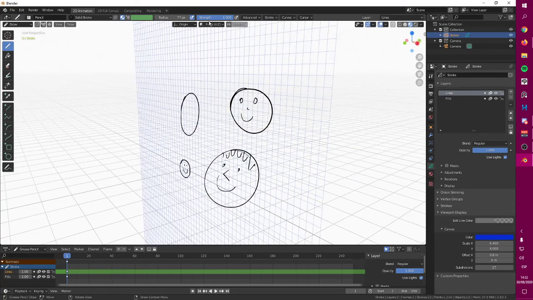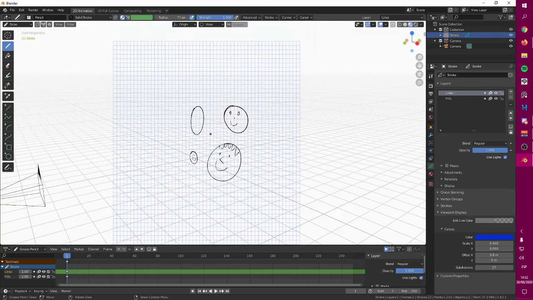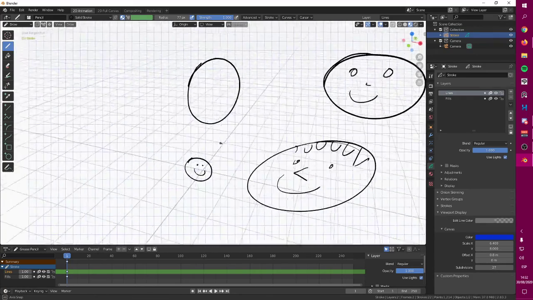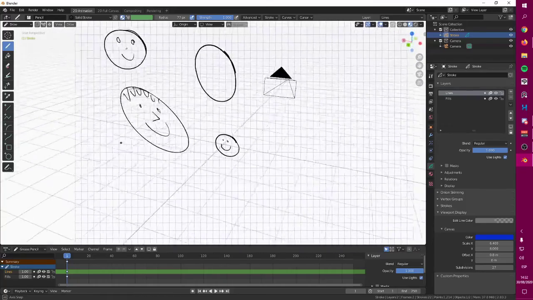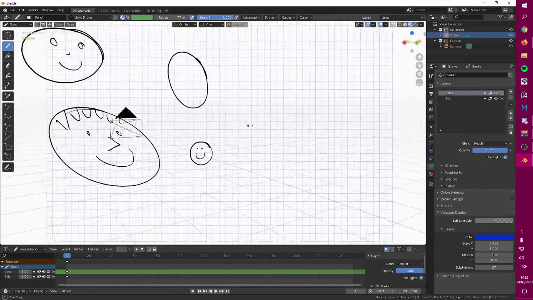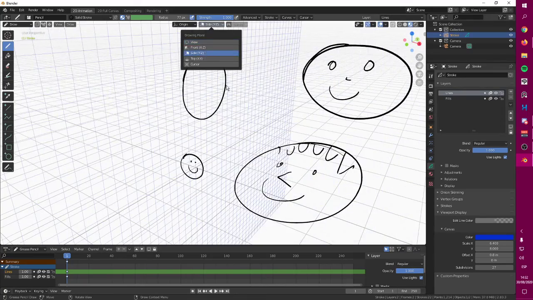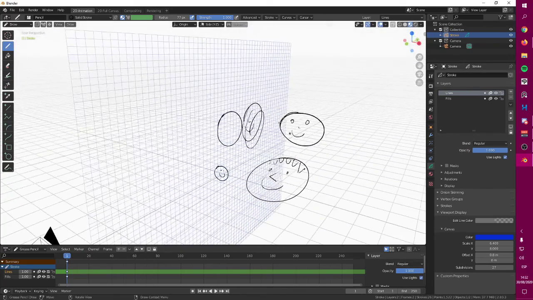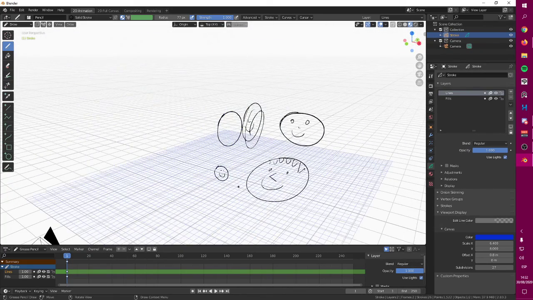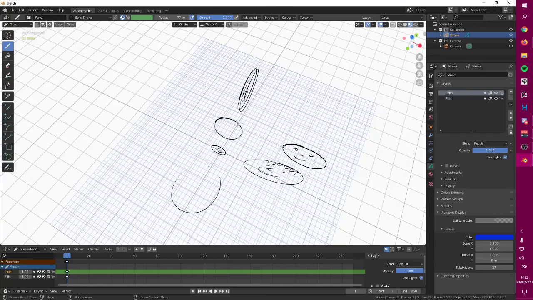If you go on free mode on view, you're going to see the canvas always in front of you, and if you move your camera around, the canvas is going to move with you. If you go on side mode, now the canvas is here. And if you go on top mode, now the canvas is here.